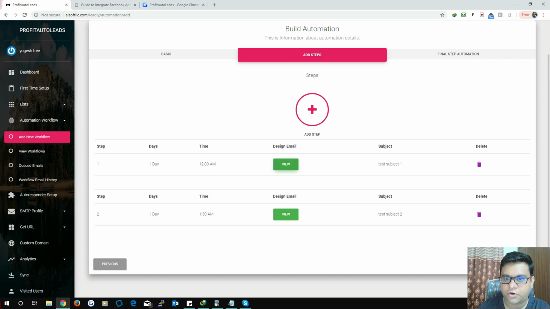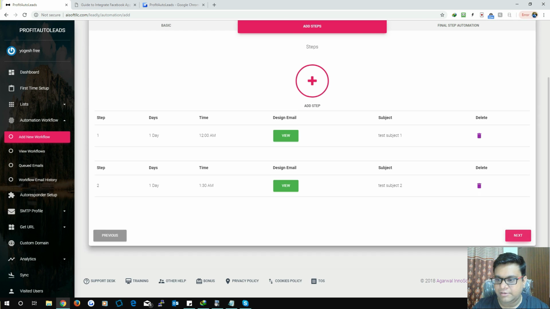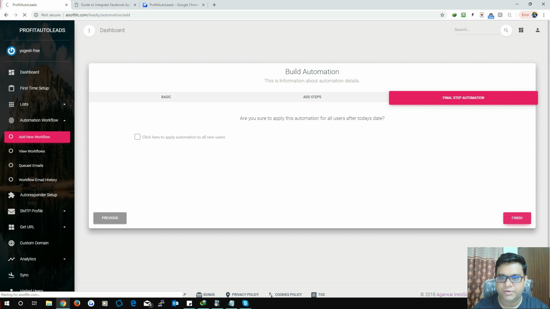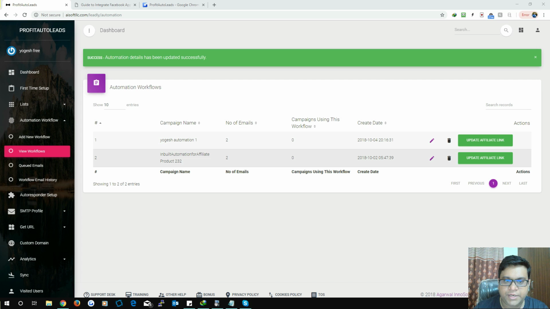This is the second step of automation and the most important one. Once we are done adding the steps, we can move to next. But before that, I would like to say that you can add any number of steps here. There is no limitation, and you can schedule emails up to 30 days. Yes, that's right, up to 30 days. So right now I'm done adding the steps. I'll click on next and click on finish. Now we have created our workflow, this Yogesh automation one, and we have two emails in this particular automation workflow.